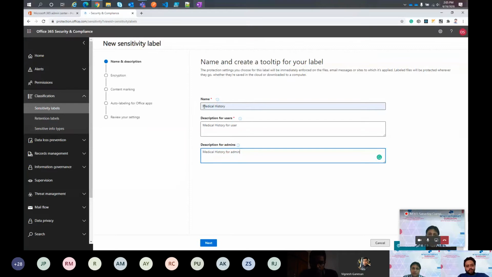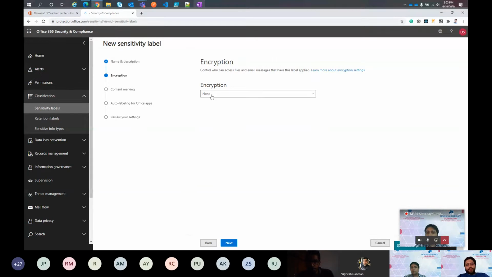So it will be available if you are in SharePoint Online and applying a label. Beneath that, it will show a medical history for the user, or you can have relevant messages for the user to understand what they are doing by applying that label. On the next screen, we can define whether we want to encrypt our data or not.